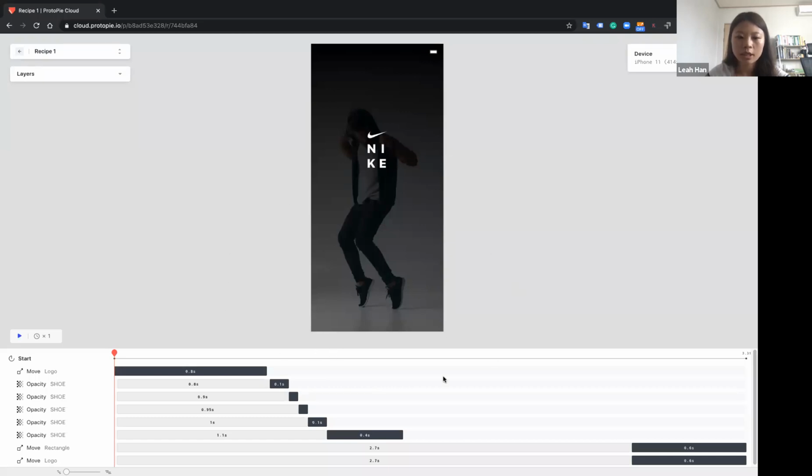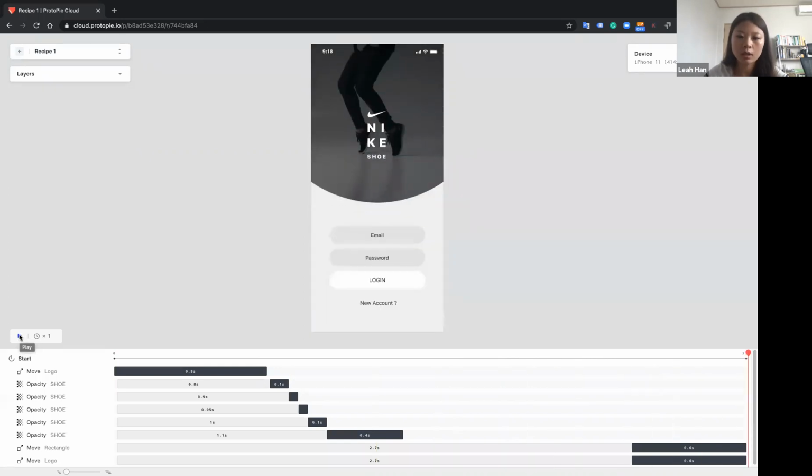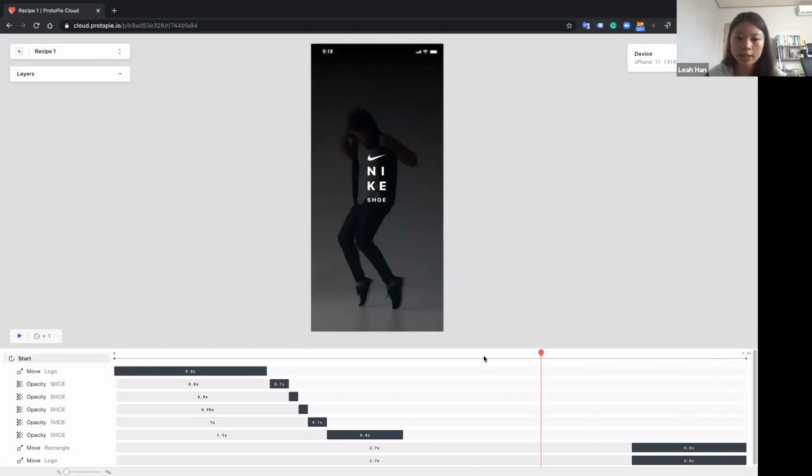Now let's take a look at how your developers can read your recipe. First, maybe your developers want to know what kind of flow is included in this video. What they can do is click this play button to see the whole recording video, or they can drag this indicator to check each interaction one by one.